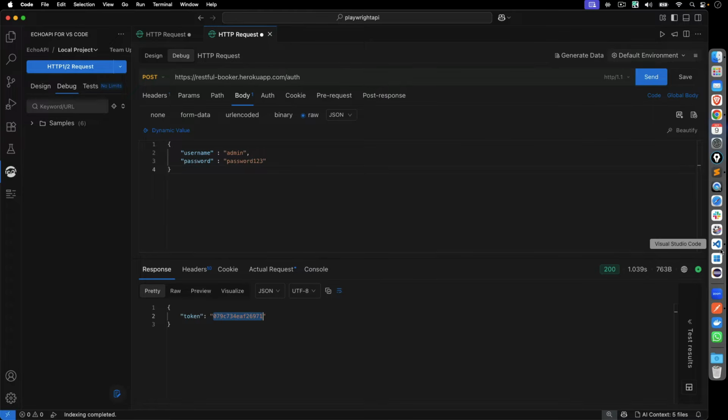And don't worry about Playwright. In Playwright, we will create this at runtime, and runtime we will pass the token. Just to demonstrate this API, I'm showing you manually first so that you can connect easily. I will copy this token.